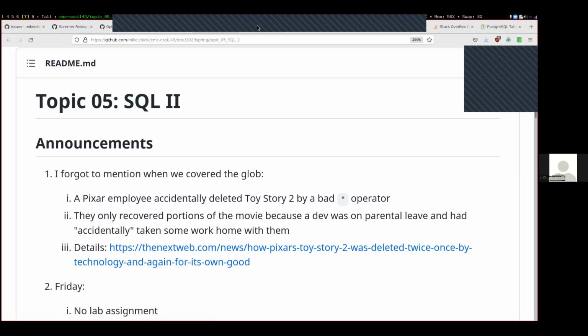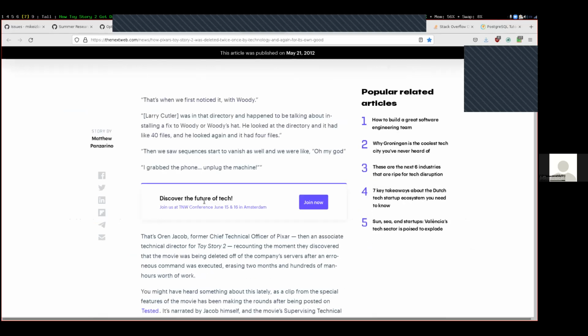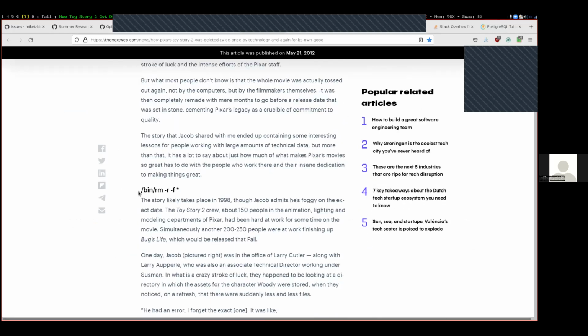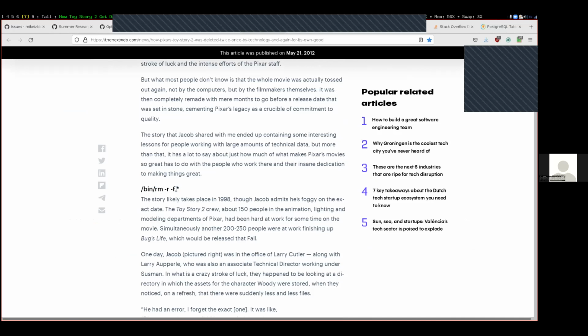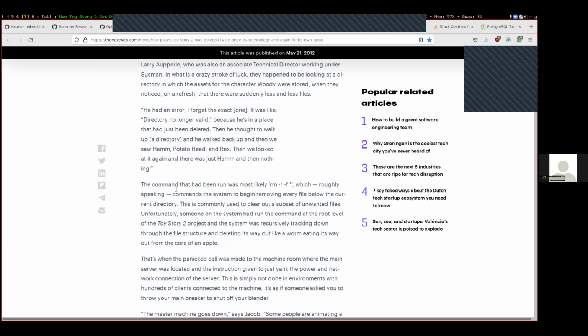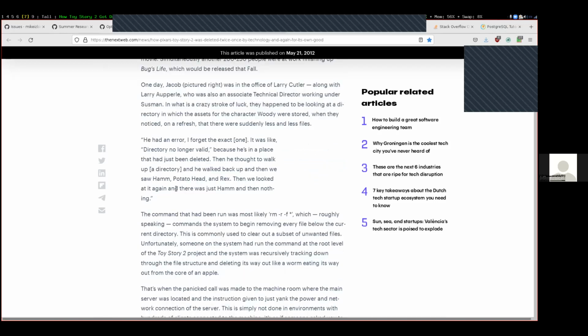If you want to read about the story, there's a pretty good write-up about all the social details here, but it specifically goes into the technical details. You can see that somebody ran this rm -rf * command in the wrong folder. They didn't realize where they were, so the glob captured more things than they thought it would. And it was running for a long time, and rather than figuring out what was going on, the person just walked away from their computer and got lunch as it progressively deleted everything.